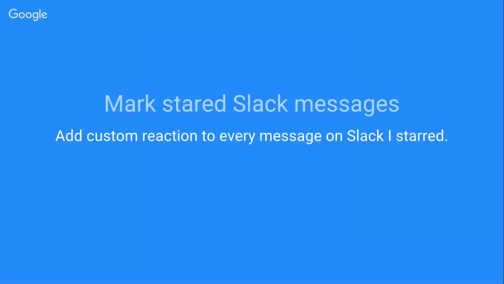Yeah, and the last Zap is the most complicated one, but it's actually quite fun. So I don't know if you use Slack, but on Slack you can star messages, and I use it very often when I cannot respond to a message at the moment. So I see some message, someone asks me a question, and I know I can't write a reply right now. So what I do, I star the message.